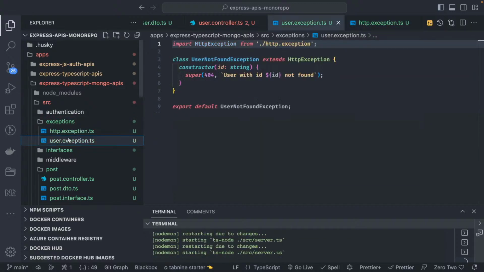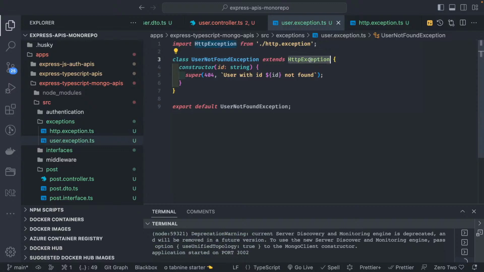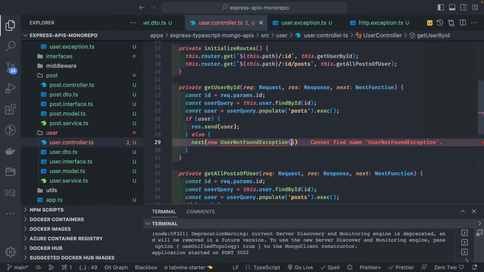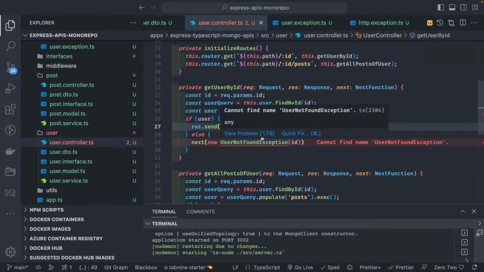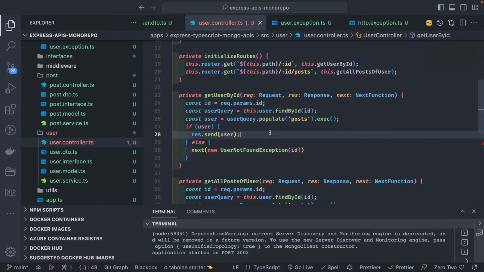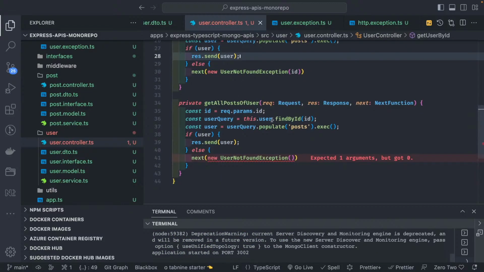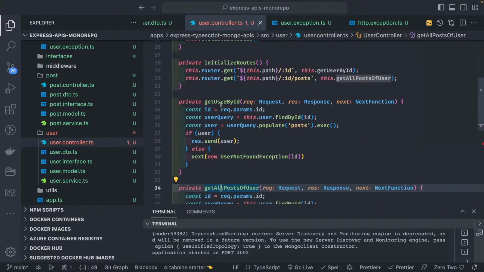Now you can create your own exceptions by extending HTTPException, like UserNotFoundException, and you need to pass the ID. Here we are passing the ID also, and you need to import this here, sorted, right? And we will be handling these custom exceptions at a middleware level. Now we come back to the user controller. Here now, get all posts of user. So the API is, this is the user ID, give me all the posts.